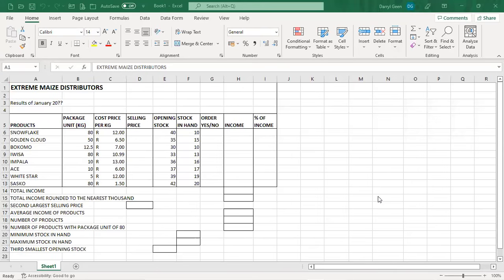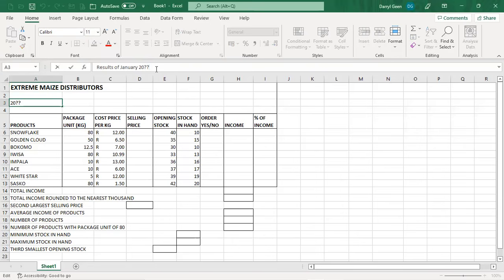Okay, welcome back, students. I've now completed capturing the information. So now I can go ahead and start doing the manipulation as required by the actual assessment or activity. I'll start in cell A3 where I need to change the year. And the year should be 2022 there. Okay, so let's look at what we need to do.